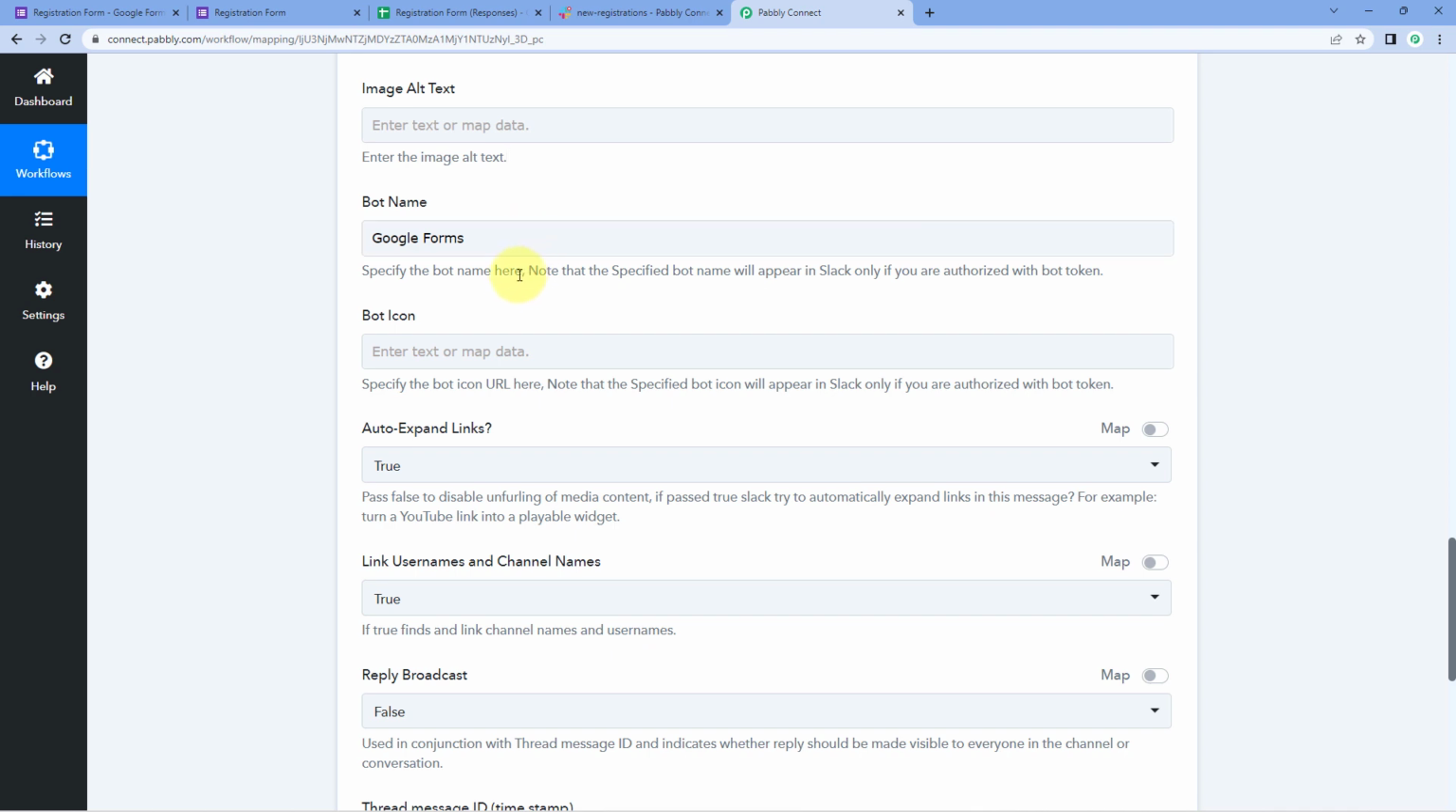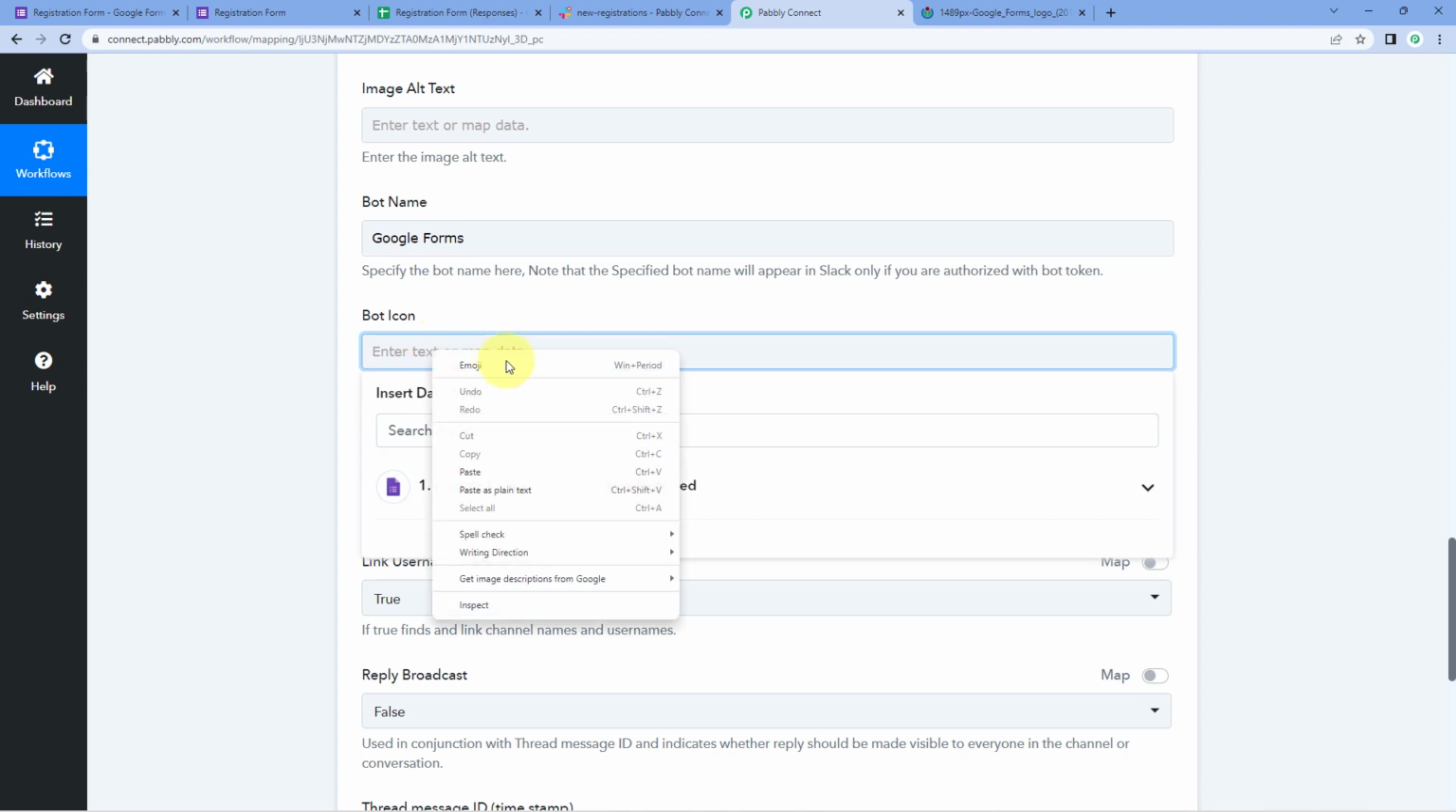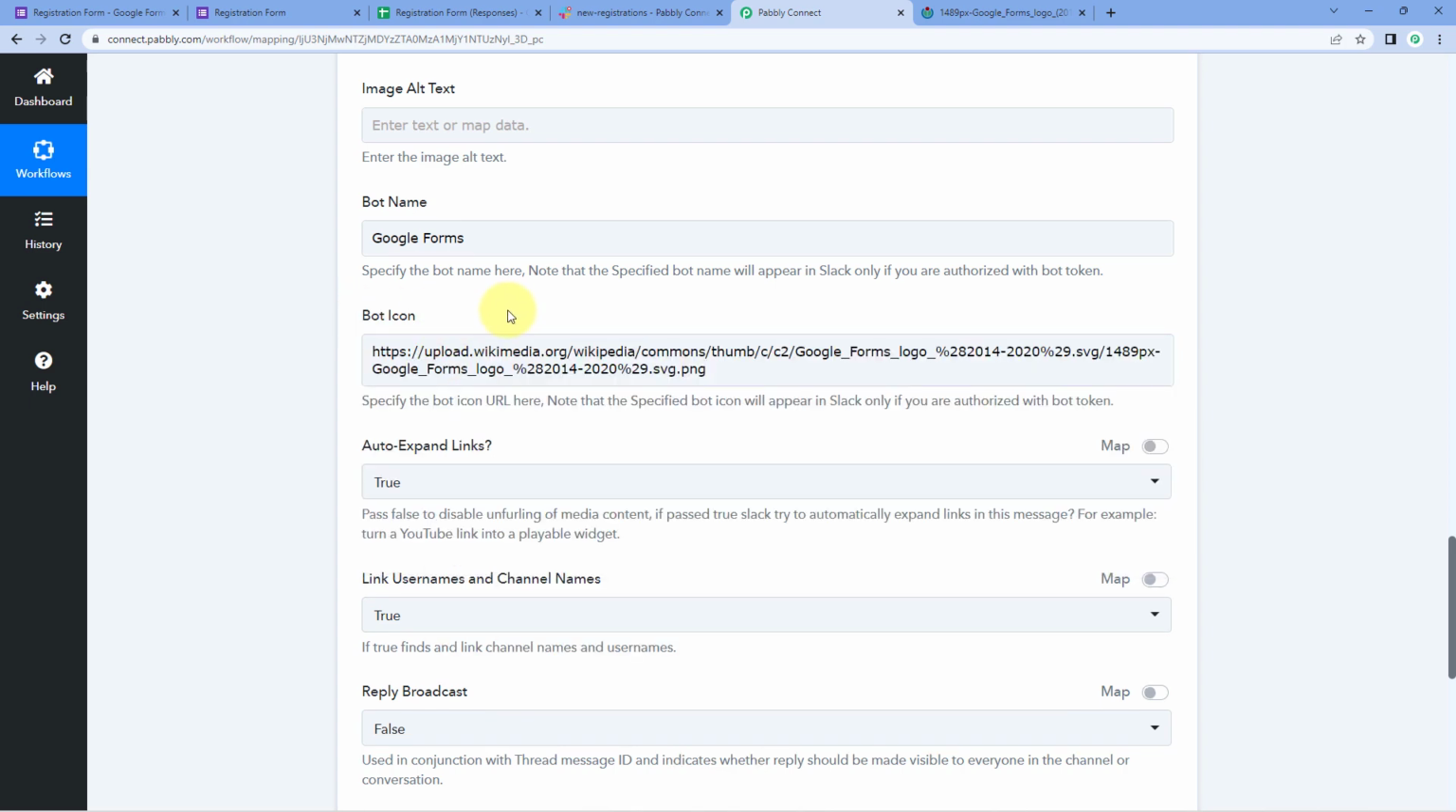After name, we also have an option to add the bot icon. Here guys, we can change the display picture, the icon of the bot as well. To change it, you just have to enter a URL of the image which you want to set up as the bot icon. So here I've already copied an image URL, and this is the image which I want to set up as the bot icon. So I'm going to paste the same URL in this bot icon section.